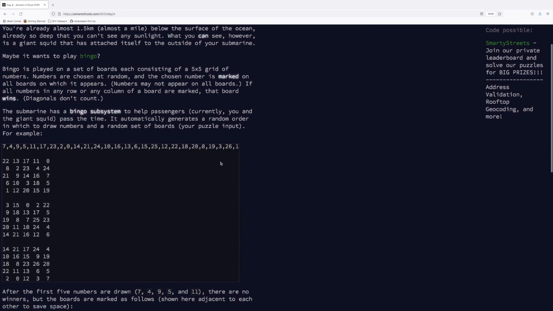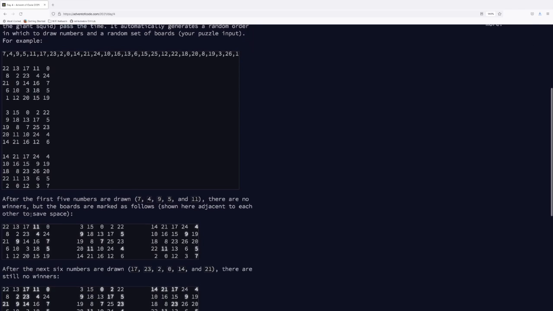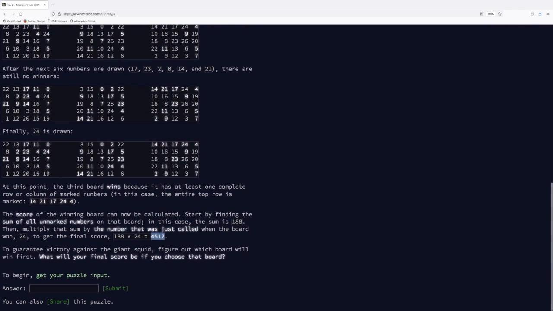So the input looks like this. The bingo is fairly standard bingo except no diagonals. So in other words, you're going to keep taking a number until you either have a complete row or a complete column. And what we want to find out is which of the multiple bingo cards is finished first. And then there's a way to score these.